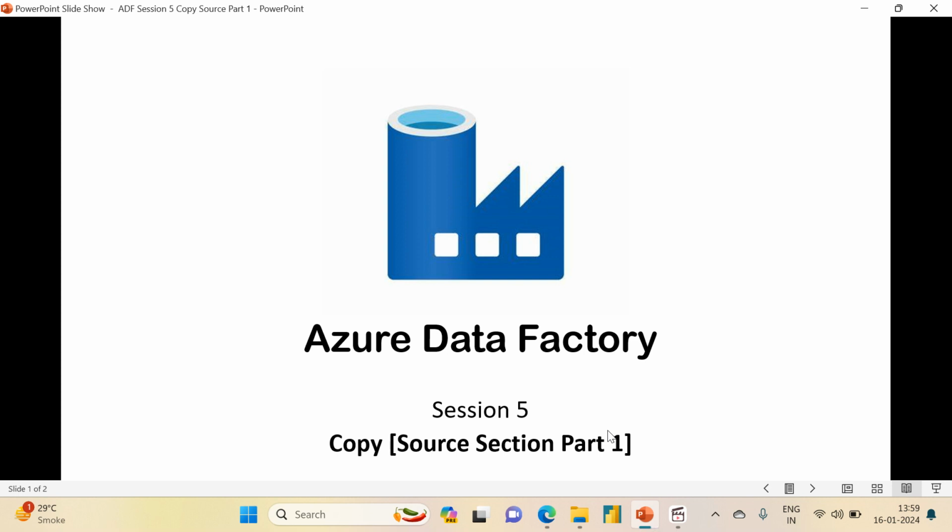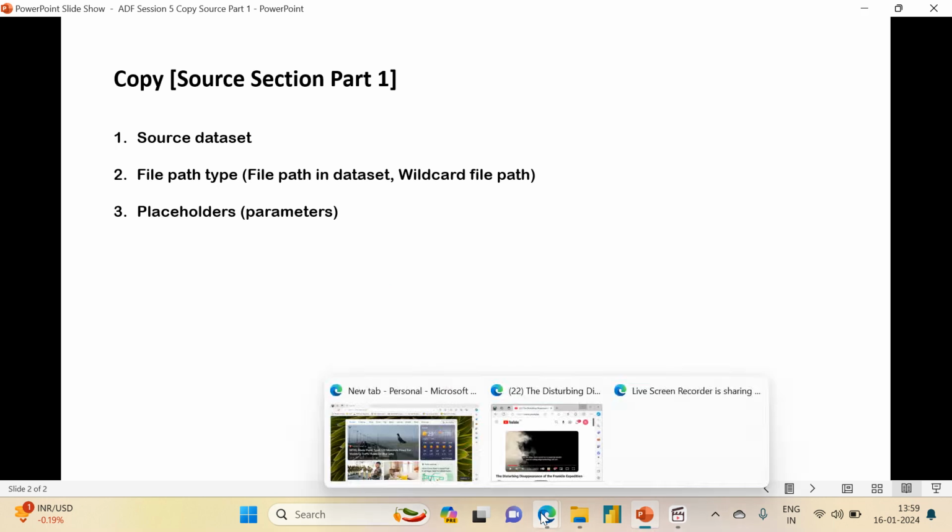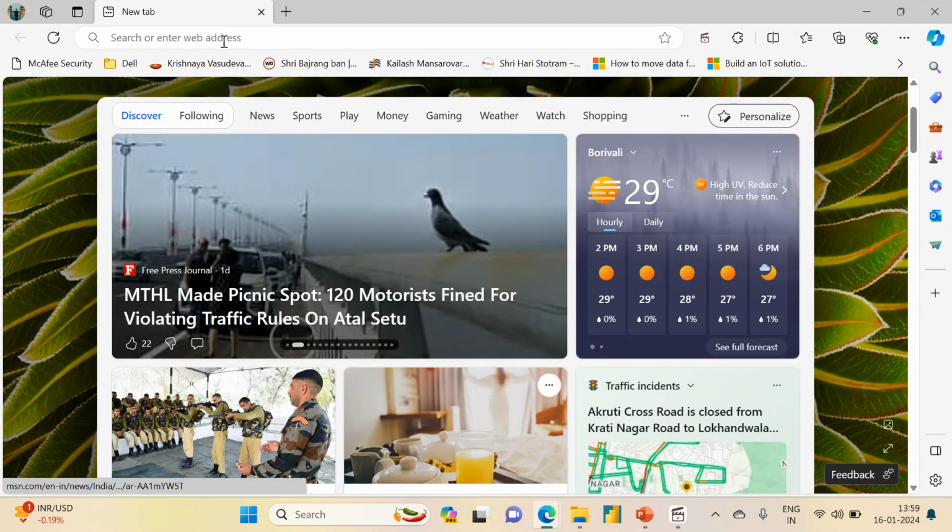After this we are going to cover the source tab, and in that too we are going to specifically focus on source dataset, file path type, file path in dataset, and wildcard file path. These are the two options that we are going to explore in more detail, and simultaneously we are going to talk about a concept that is very helpful while making pipelines in Azure Data Factory called parameters, but for sake of simplicity, let's call them placeholders now. Okay, so without wasting any further time, let me go to my portal.